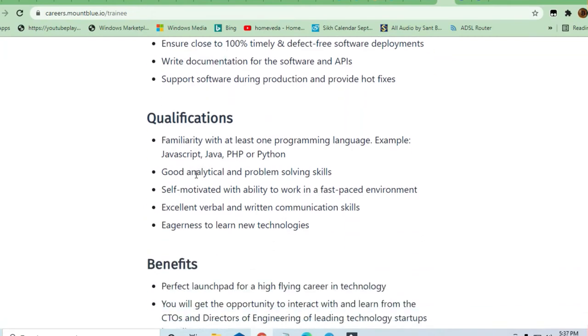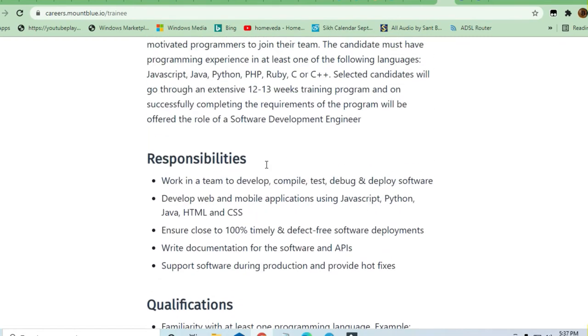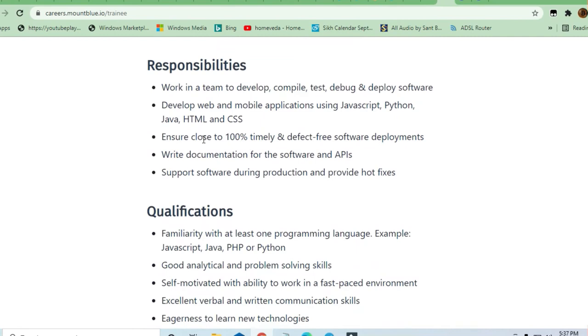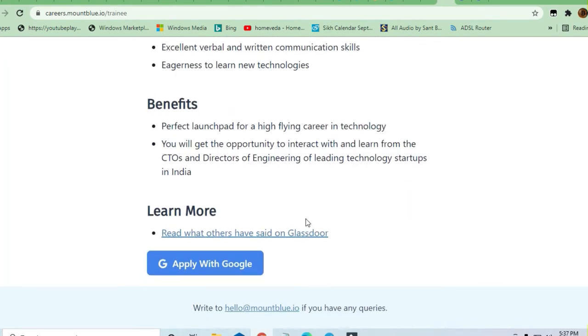So anybody who is very good in JavaScript, Java, PHP or Python, or anybody who is good in Ruby also, C++ also, they can enter in this job drive program, and you can apply for this job and get this job. So guys, 13 weeks will be an extensive training program, and after that you will be deployed as a software development engineer. So let us see what are the responsibilities and benefits you are going to get for this job profile.